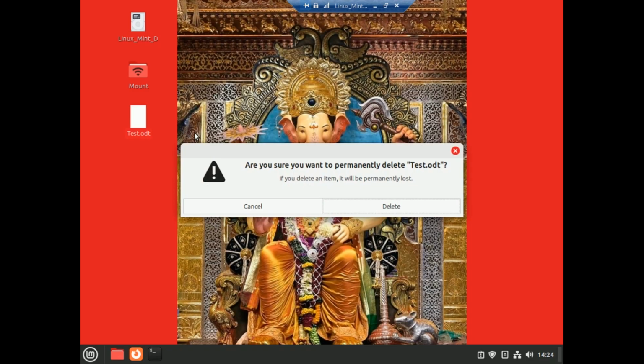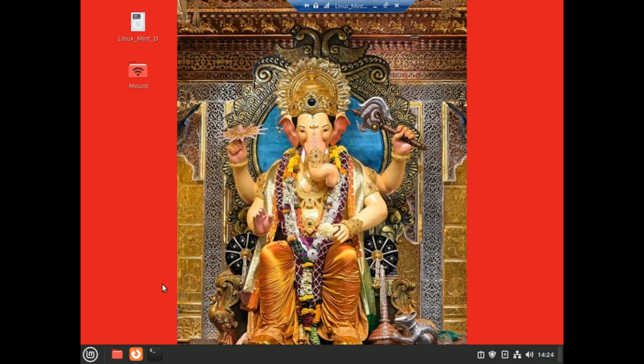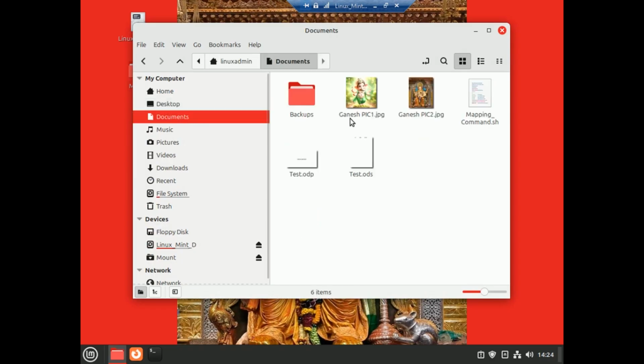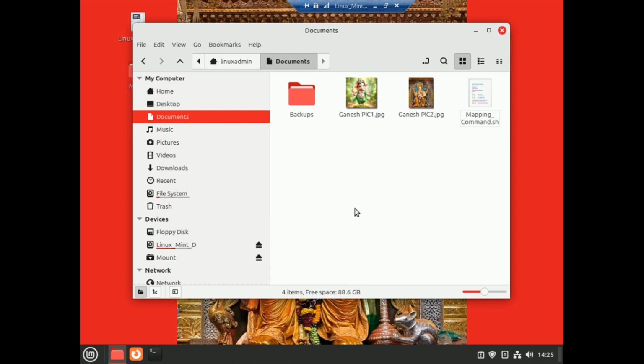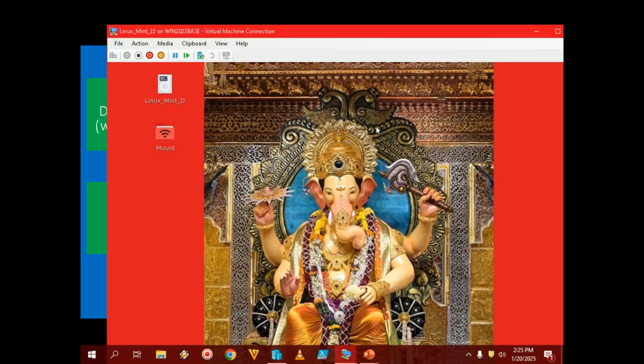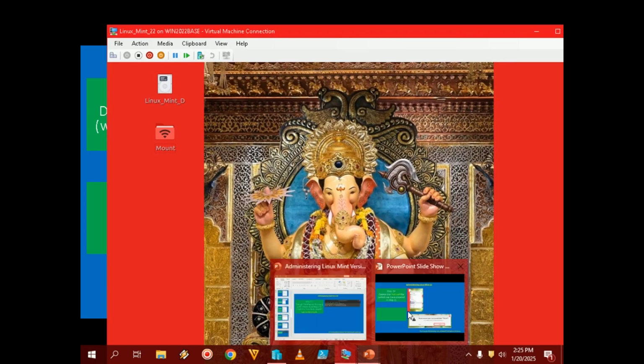Okay, delete, and I will go back to my documents folder also. I will delete those two files again. Remember, we deleted these files earlier for the manual backup restoration process. Now we are deleting them for the snapshot restoration process, checking the restoration. So now we have deleted all the three files.